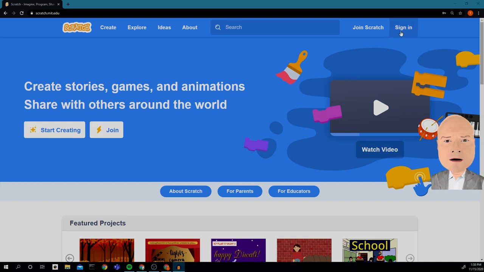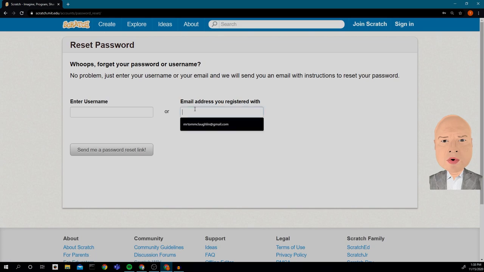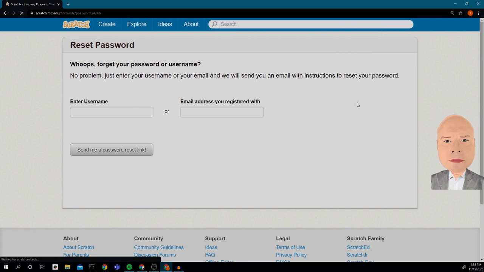Welcome back to Innovation. Today we are going to start our sound system project. So first thing we need to do is sign in. We're going to click on sign in, type in our username and our password. Hopefully it's still there for us. Remember, if you forgot your username and password, you could always click need help and then type in the email address you registered with and it will send you your password. But I remember, so I'm going to sign in.